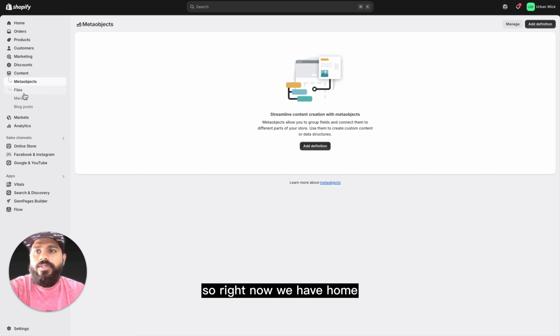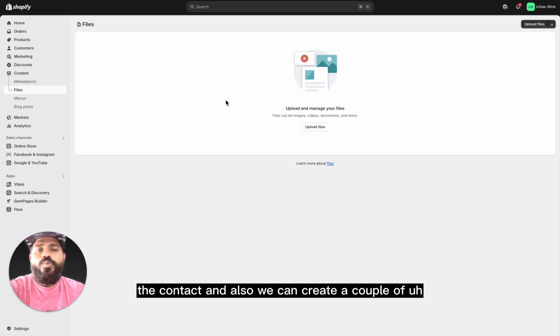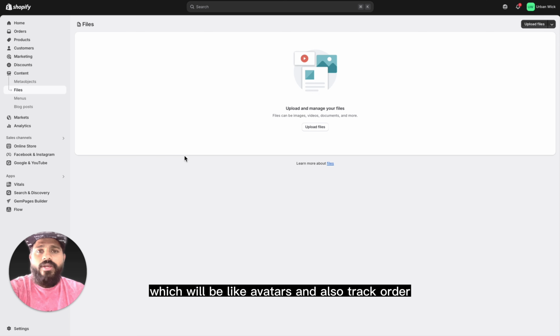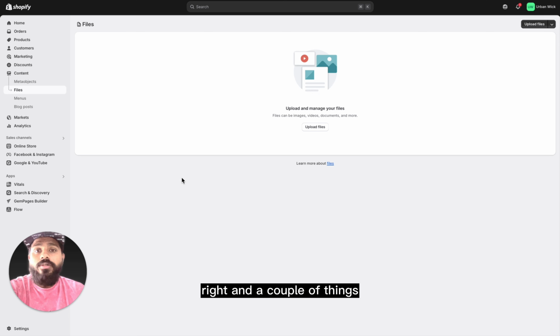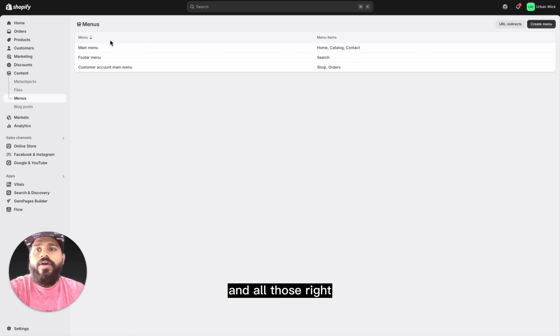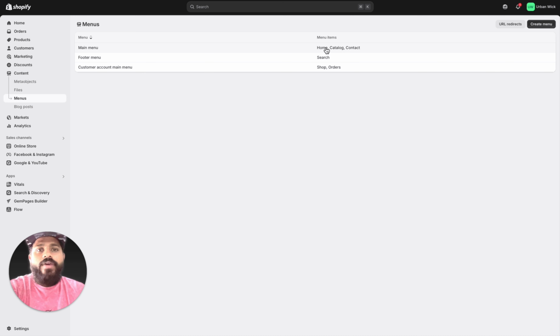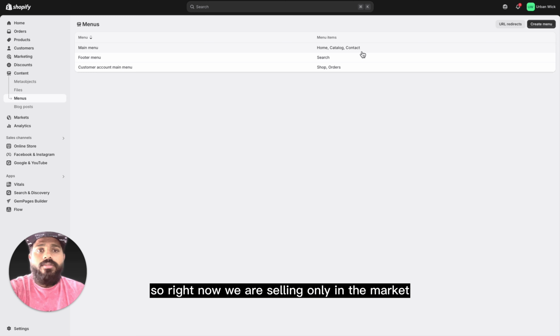And we have the content here. When it comes to content, we have a couple of options. So we have files. This is where all the images, videos, and everything we upload for the store will be reflected. And then we have menus, and this is where we have the main menu, right? I'll show you in the next section the main menu and the footer menu, right? Right now we have home, catalog and contact, and we can also create a couple of things on the main menu, like about us and also track order, right?